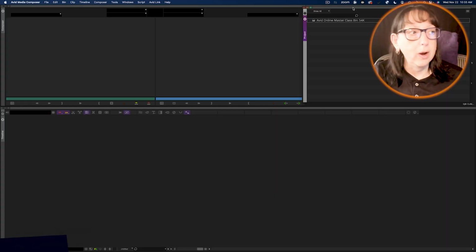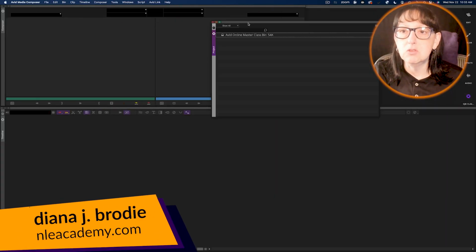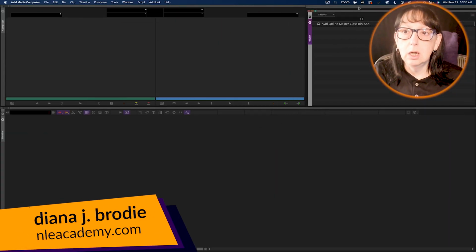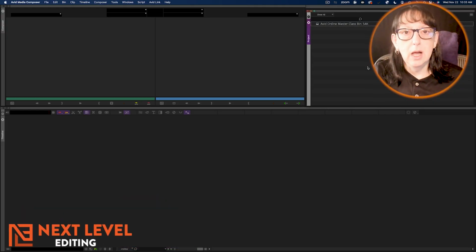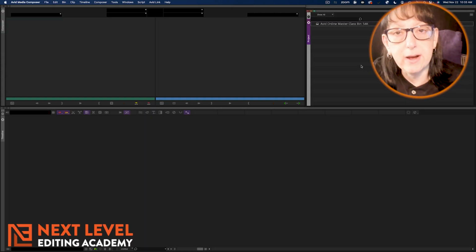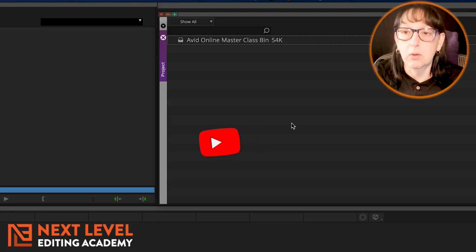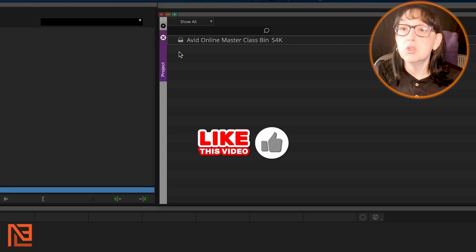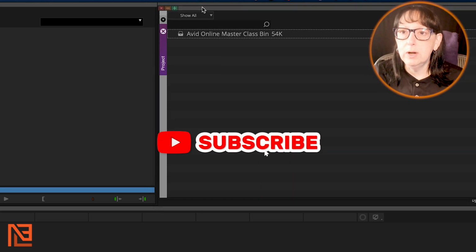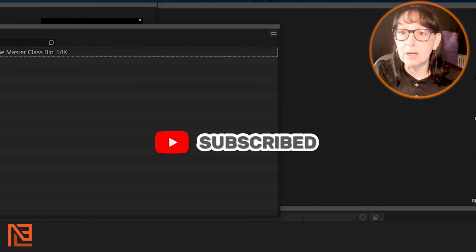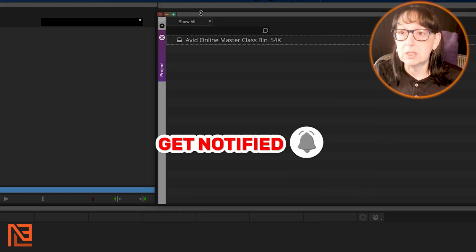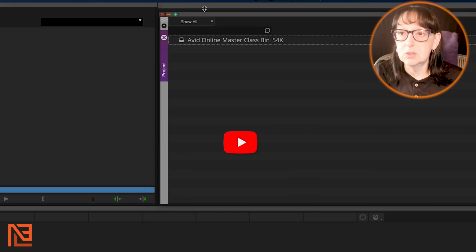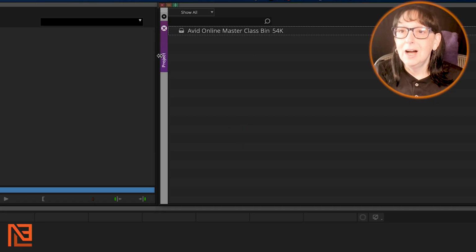Now, normally, I have my bins on the other window, on my secondary monitor. I keep all my bins on the secondary monitor, but I'm having them here now so that you can see everything all at once. So notice about this bin, one of the things you should notice, and you can pick them up and move them by the gray bar at the top.